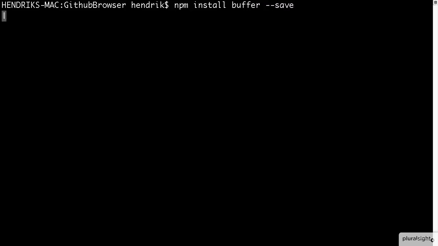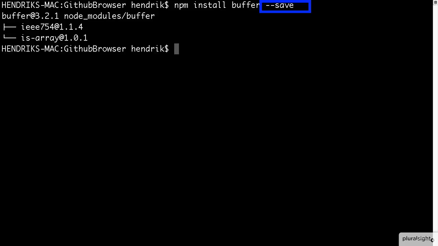We also specify the --save option because we want the change to be saved in our package.json file, which is quite important if you want this code to live in source control and possibly shared with other developers. If you don't specify the save option and you try to get this code running on a different machine, it won't know to install the buffer package and the app will not be able to compile.